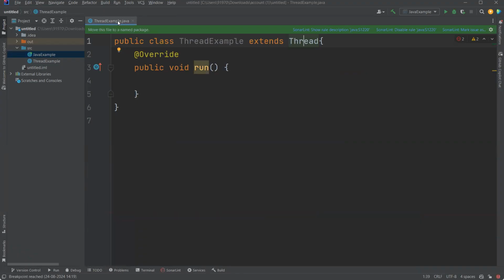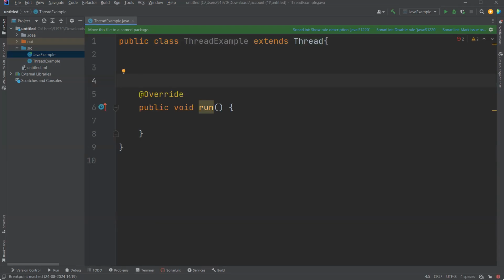Okay. Now what we'll do is create a main method. In that main method, we can call some kinds of threads. PSVM.